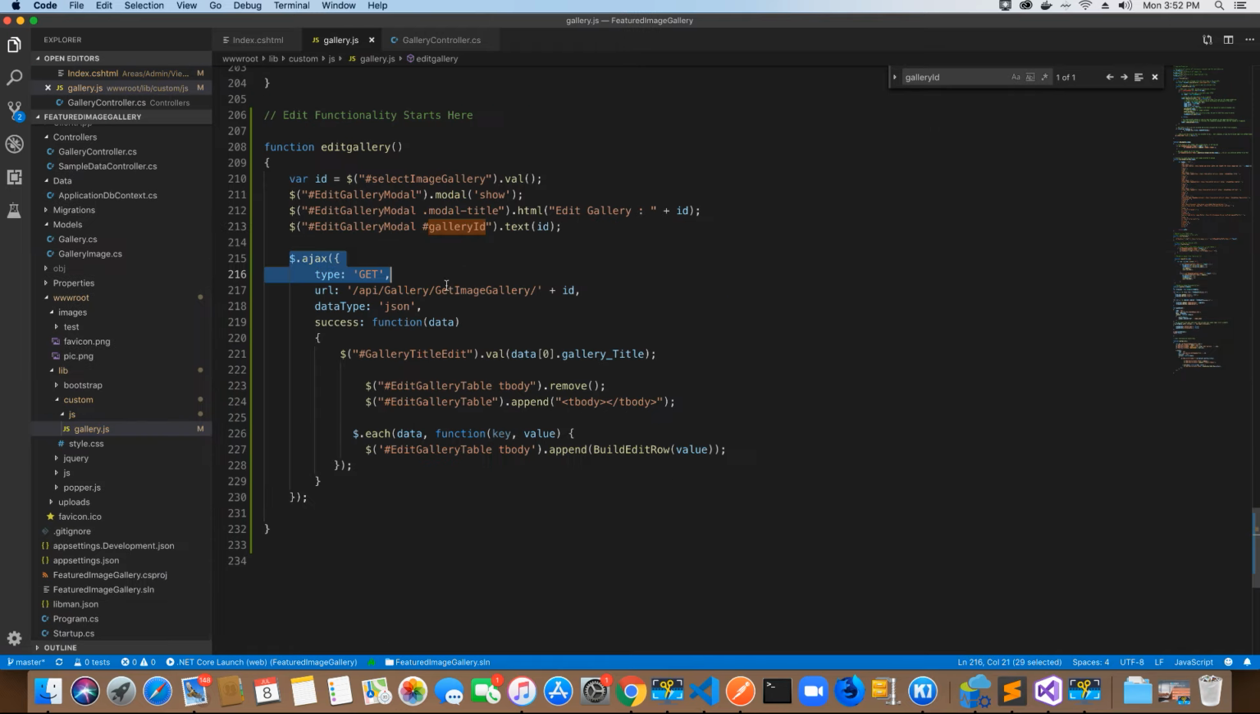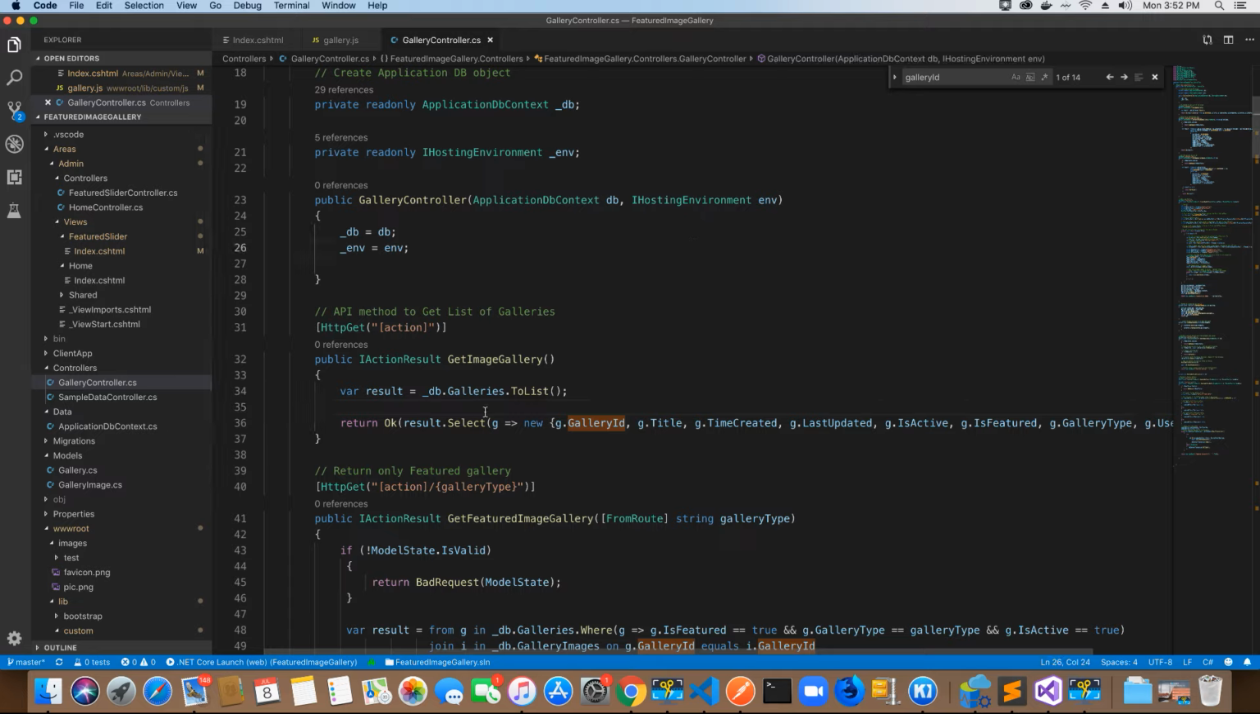go and call the Ajax method. So the Ajax method, whatever gallery you have selected, it will get the details of that gallery by its ID. So we already have a method in place in our gallery controller that is called get image gallery. All we want to do is return the value of that gallery.